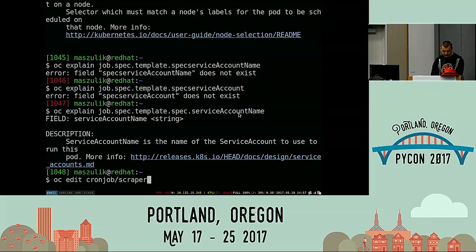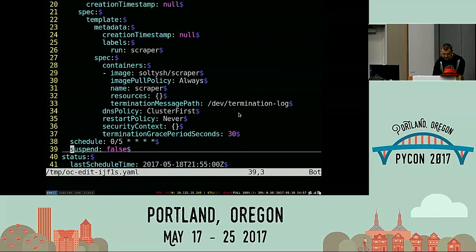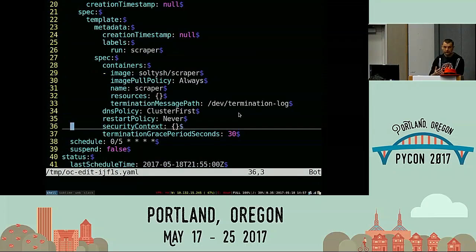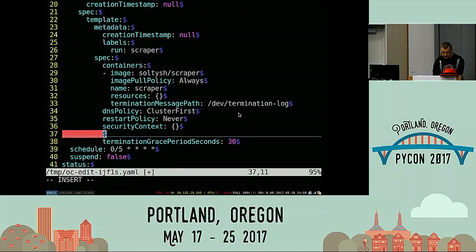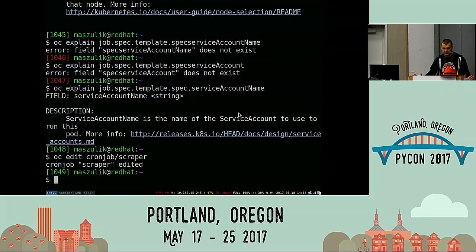So let's go back once again to the edit command. The oc edit command will bring up the default editor that you have installed on your system. Not sure what that is on Windows, but I'm positive about Linux and Macs. So the service account name has to go right after security context. The service account name that we created was scraper. That's it. We can save the changes, and the cron job was edited, so that's fine.